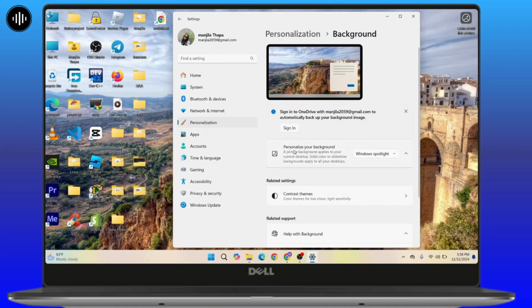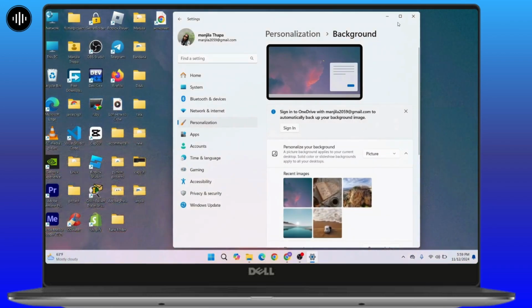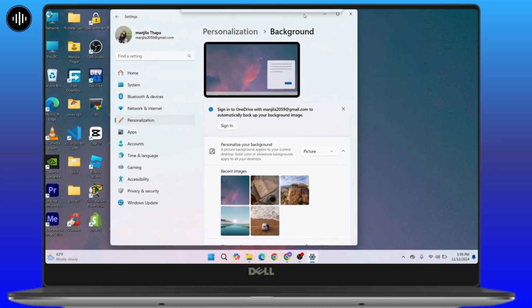Here in the background, there is a section that says "Personalize your background." So click on this drop down. From this drop down, you have to click on picture. And there you go. The "Learn about this picture" icon has been removed from the Windows Spotlight desktop background.